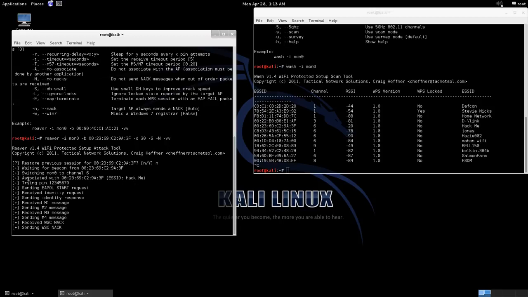Right now it's just trying to associate with the access point, and it has successfully. If you're having problems associating, you can open up Aireplay and associate that way. To see how to do that, you can watch one of my other videos on cracking WEP or WPA, WPA2, and the whole association stuff is in there. You can take a quick look, come back, and apply it here.